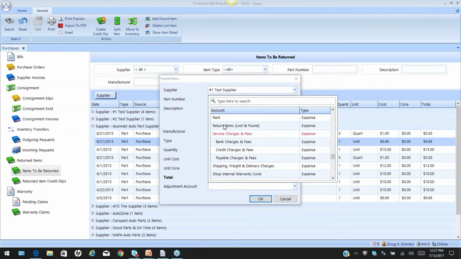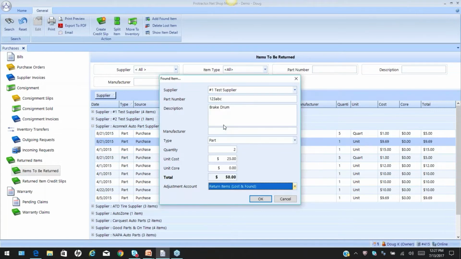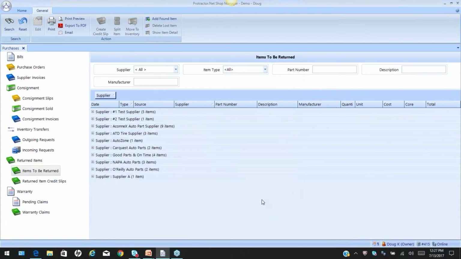Although it is your choice, you are in control of what account it gets posted to, and we'll click on OK.